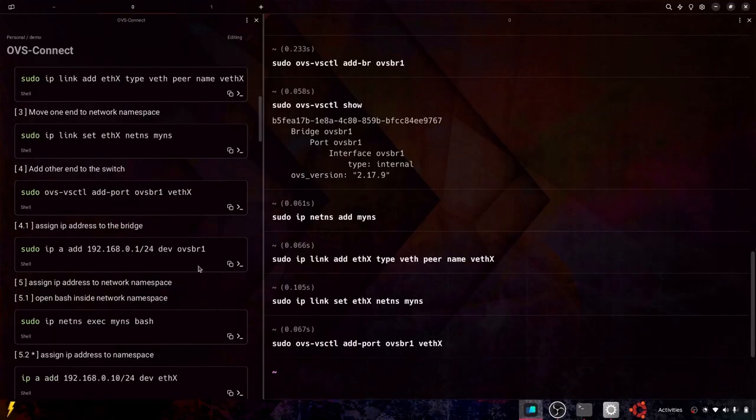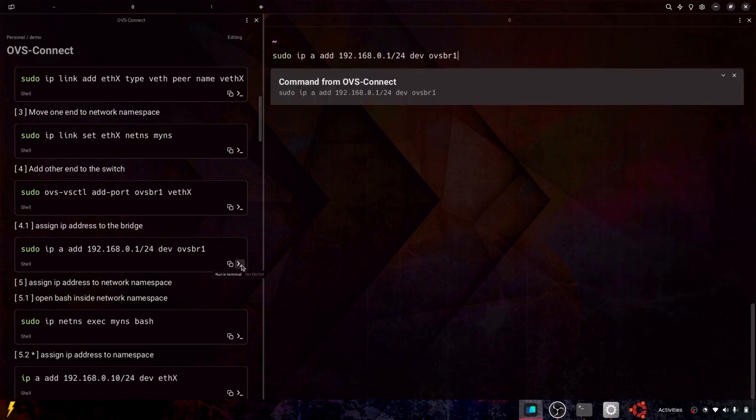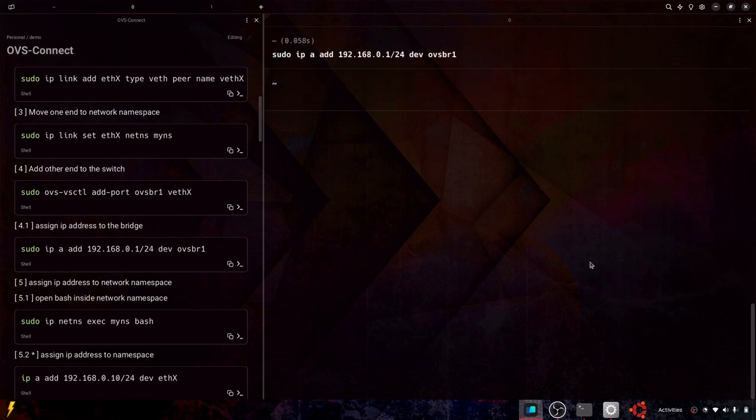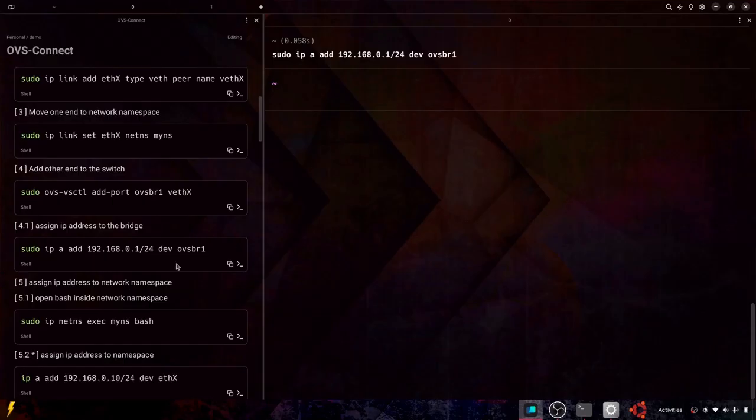Now I shall assign an IP address to this virtual bridge, that is our OVS, so that it acts as a gateway. So the IP address of 192.168.0.1 was assigned to the bridge. That is the IP address of the switch itself.